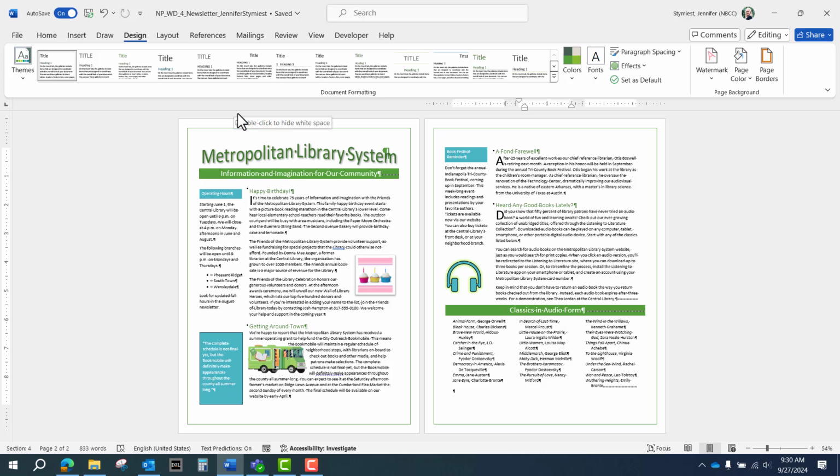And there is one more part. I won't go through it, but there is one more part in your eText about saving a document as a PDF. So you can look at that too. All right, that's it for the textbook project for Word Module 4.